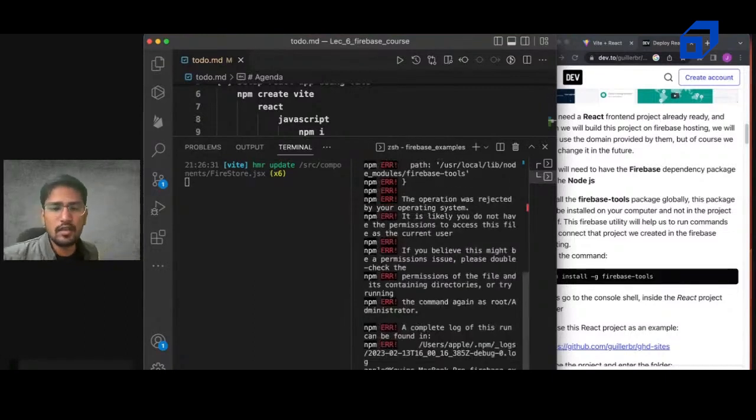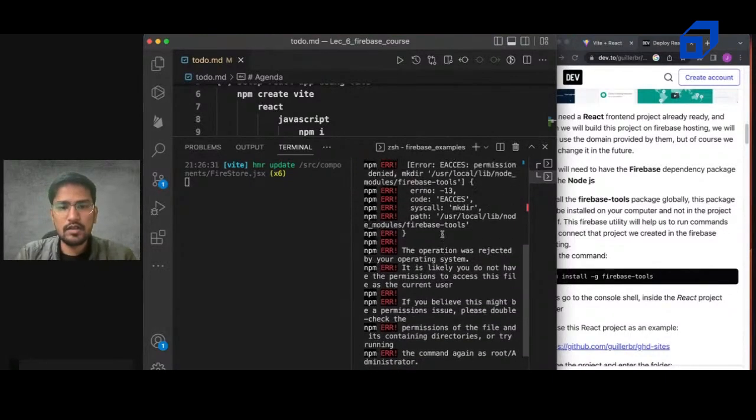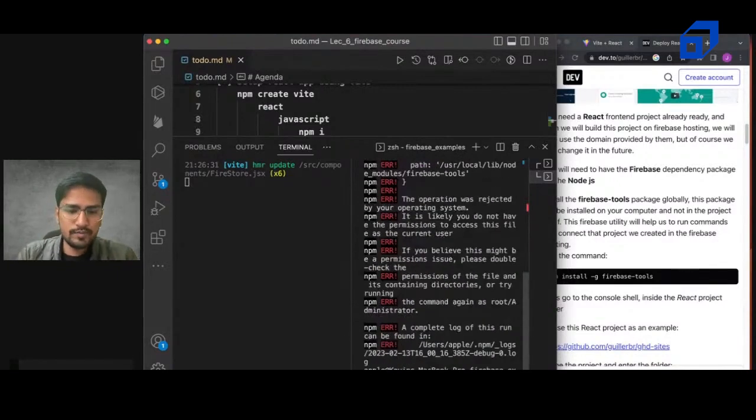Okay. What has happened to it? Sudo. Okay, do sudo.